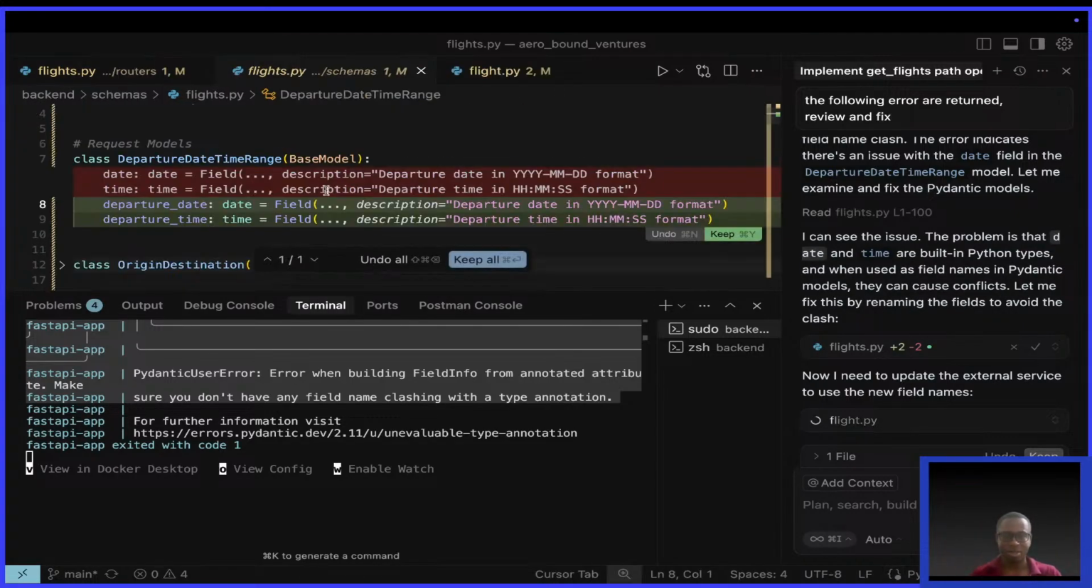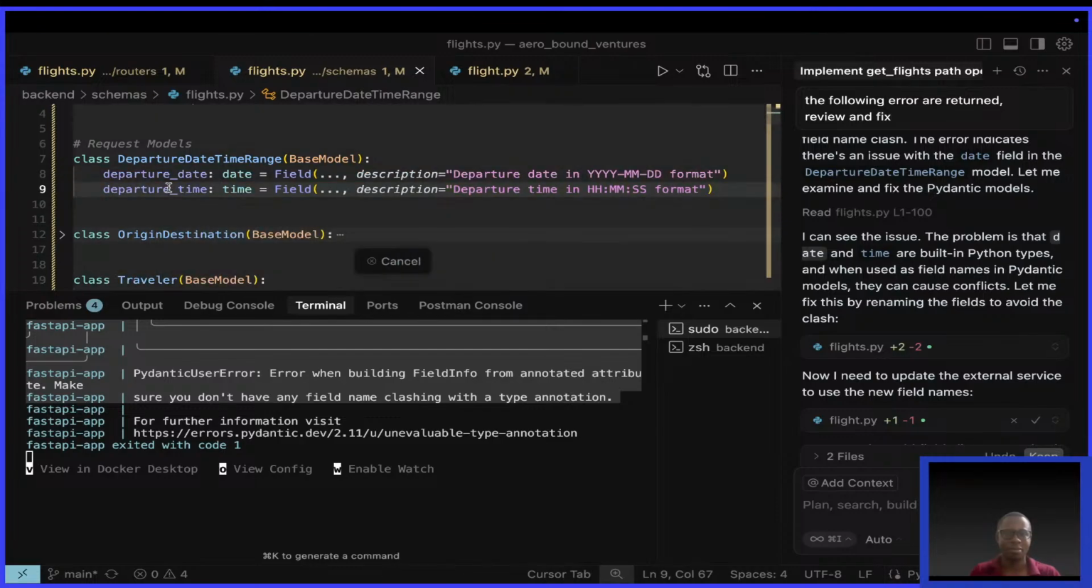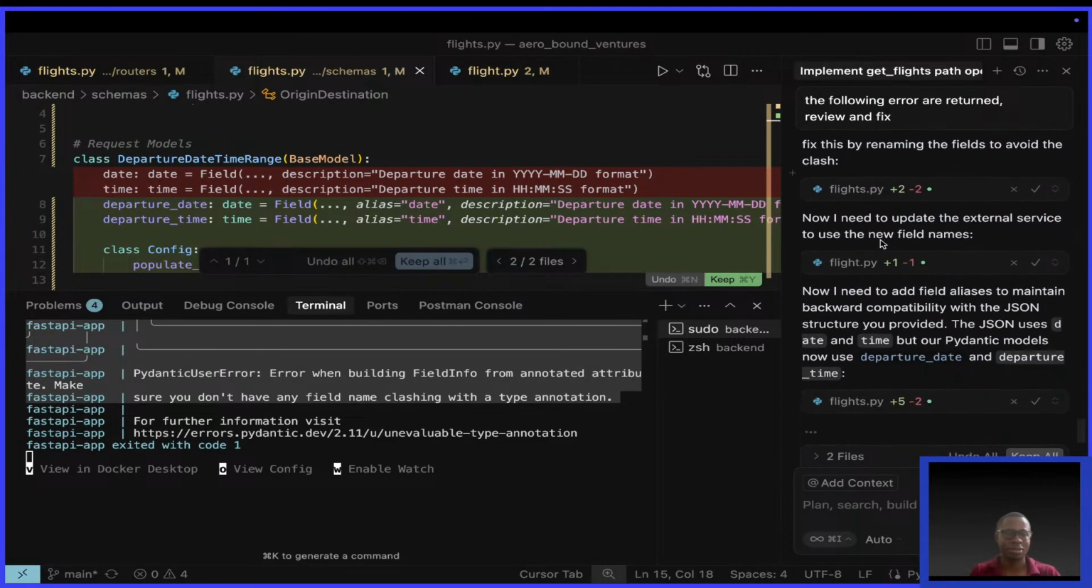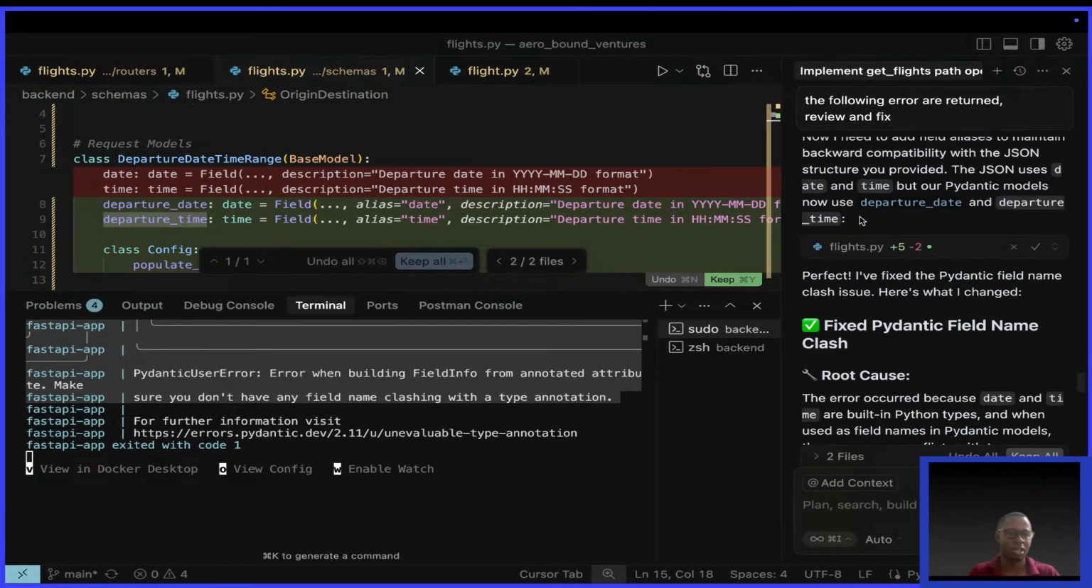Let's go to that file. So these are the fields, okay? If you see this, previously we had date, time. Okay, so they have renamed to departure date, departure time. Okay. So now I need to update the external service to use the new field names.